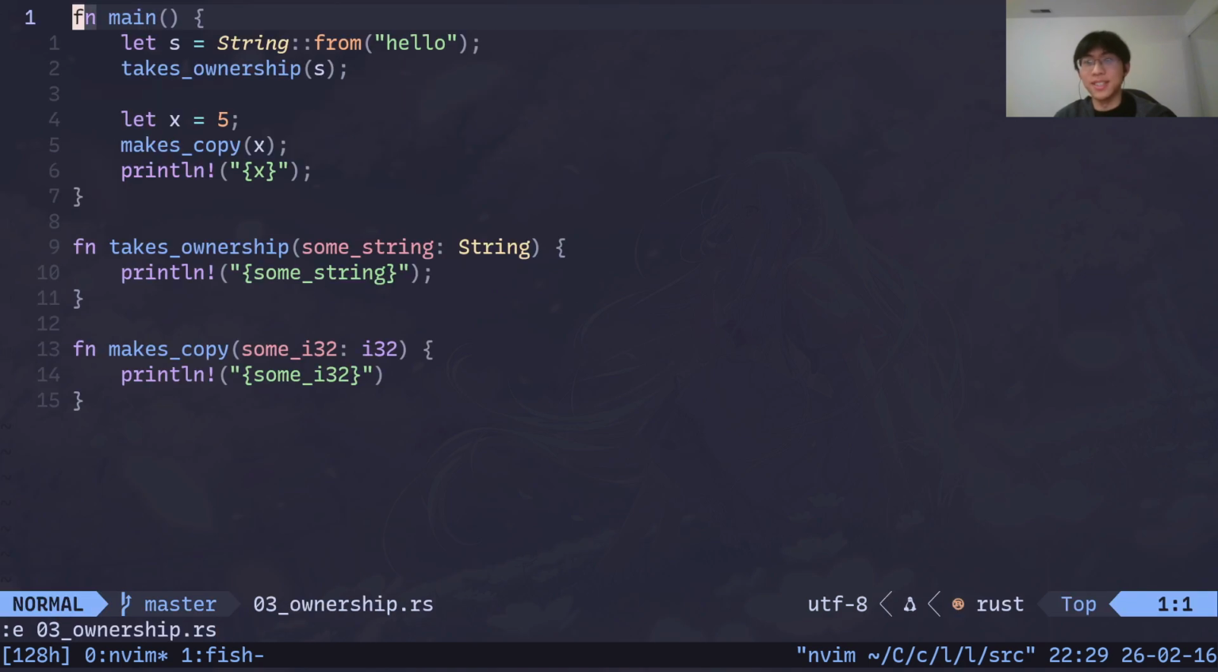Okay, so let's look at this example. Here we create a new string s, and we call this function takes ownership. We pass it this string. So some string comes into scope here. We do something with it, and then once we hit this brace, some string goes out of scope and it gets dropped. So here what happens is, when we call takes ownership, s is moved into some string and then it is dropped. So the value associated with s is now gone.